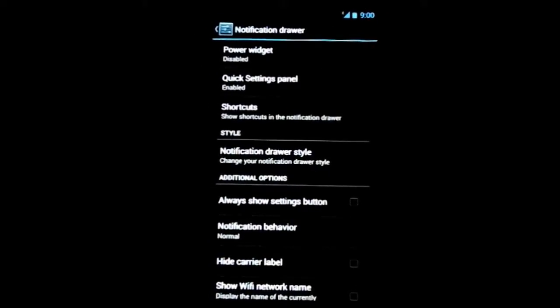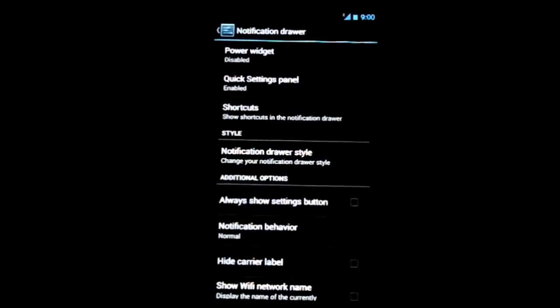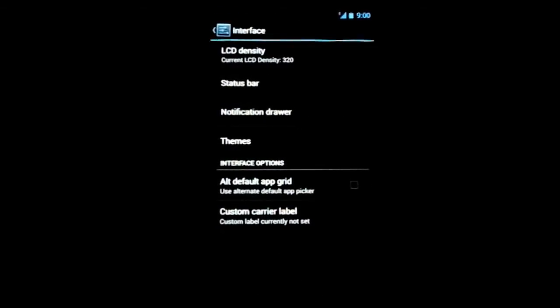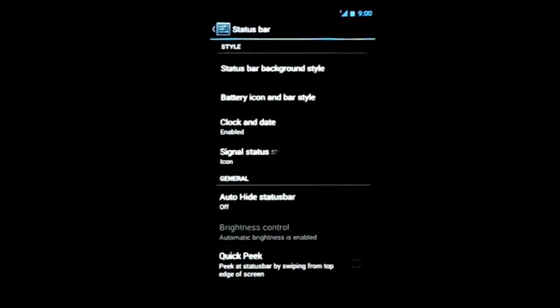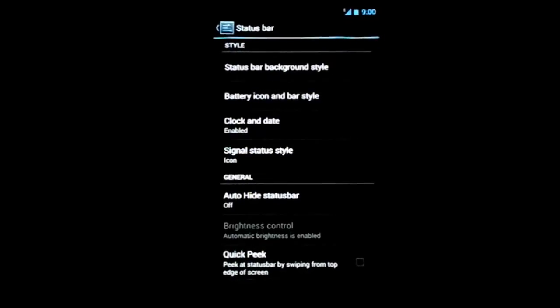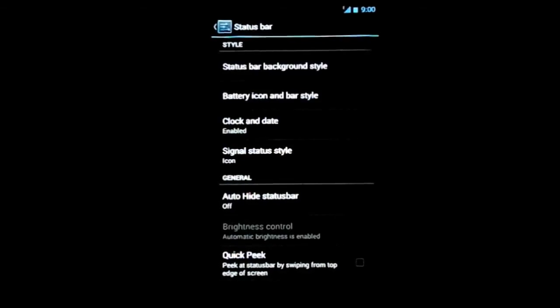It is basic AOSP with really the essential ones on top of it. So that's pretty neat. You can see it has LCD density settings, status bar, you can have the clock in the center and whatnot. Quick peek, if you want to hide the status bar, you just have to swipe down for the status bar to show itself. Something like that. So that's cool.